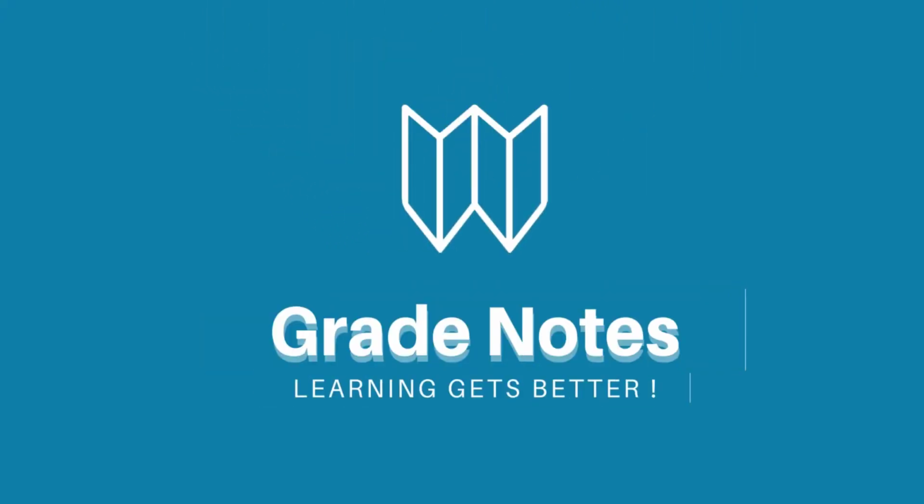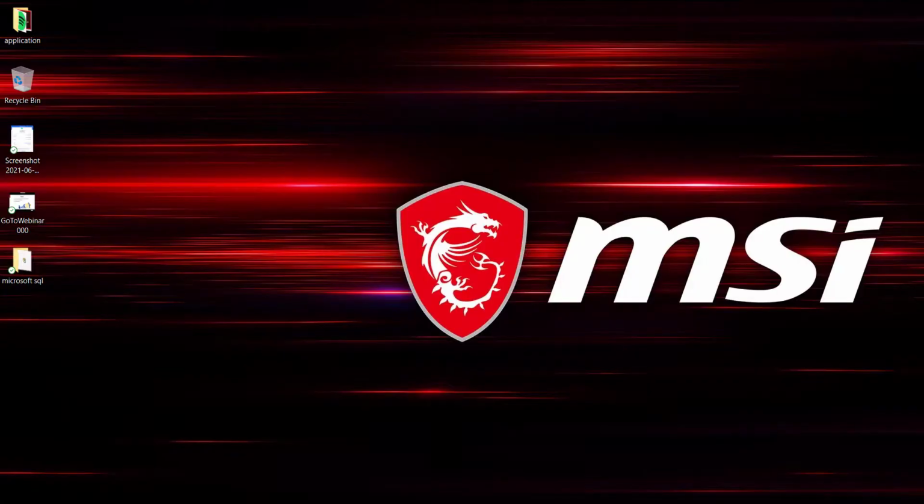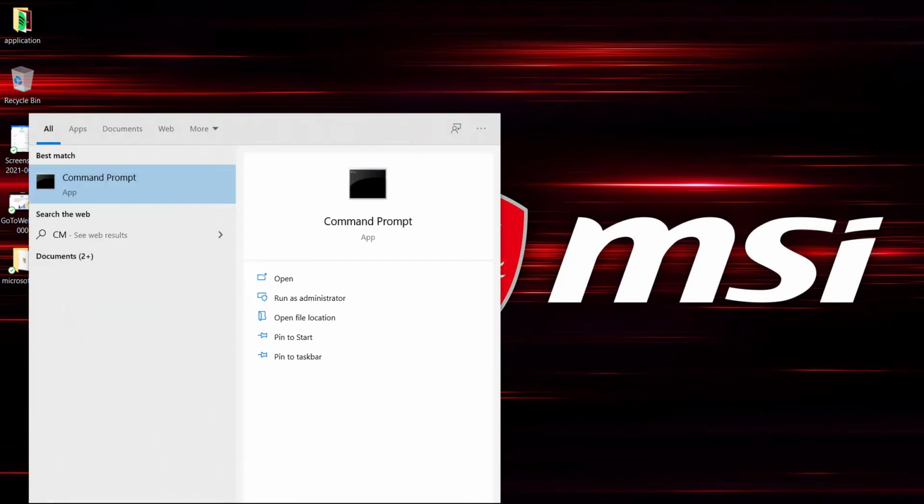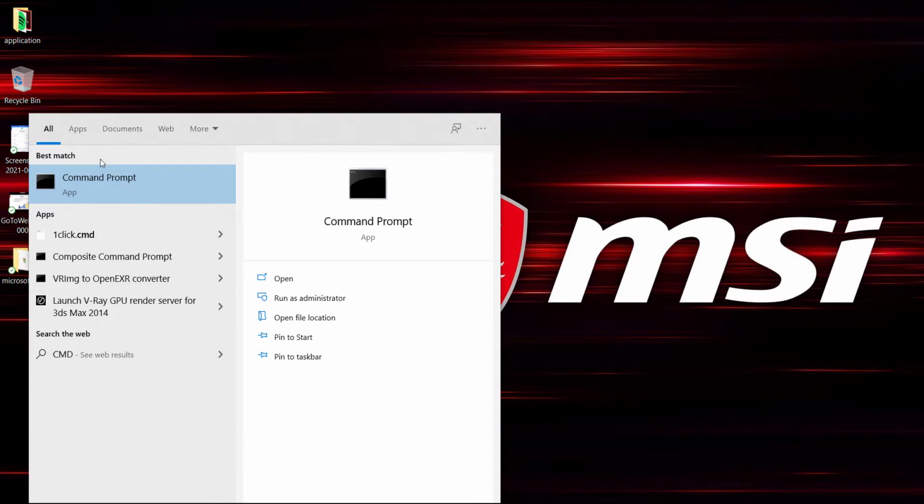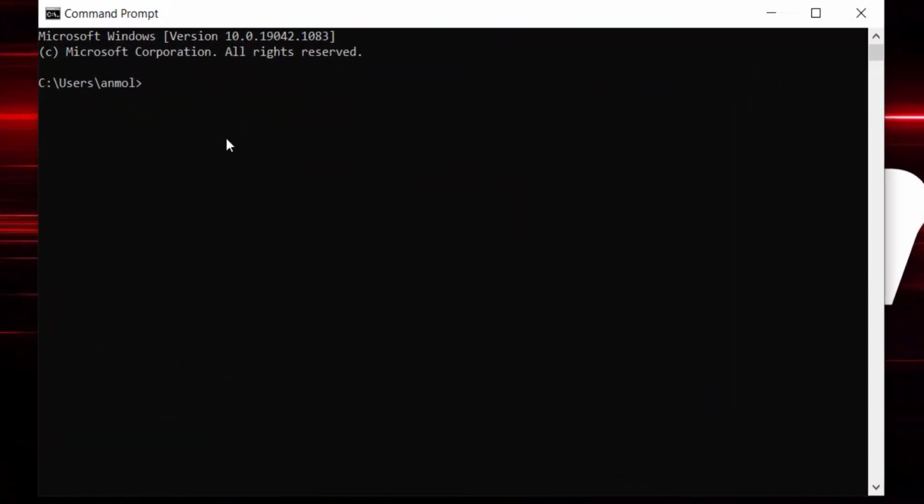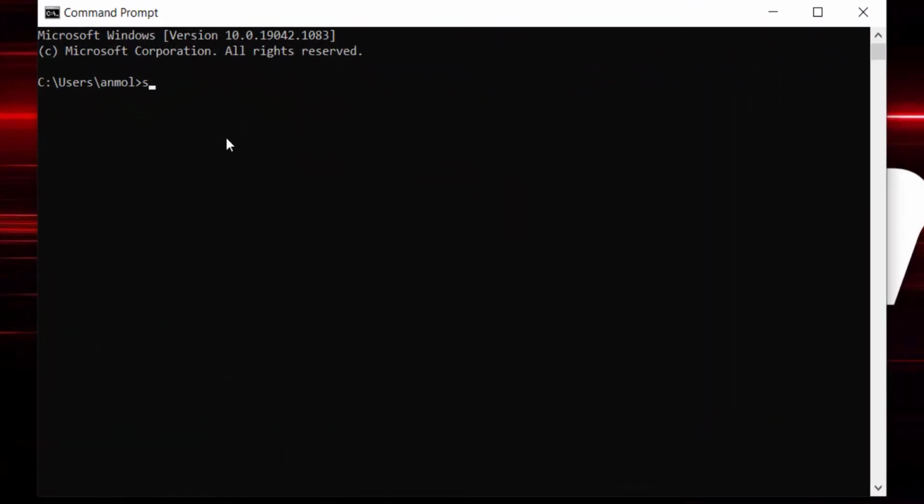SQL Server comes with a command line interface component that we can use to work with the server. We can get to it by opening up a new command prompt by coming down to our search window and typing in CMD, and that'll find our command prompt tool. Let's go and open that up.